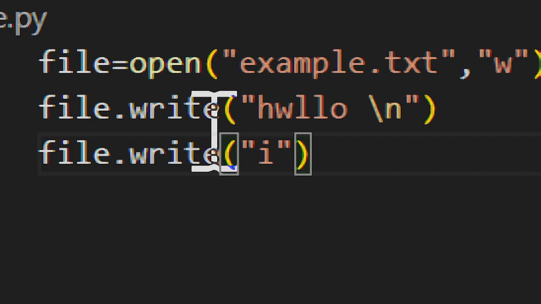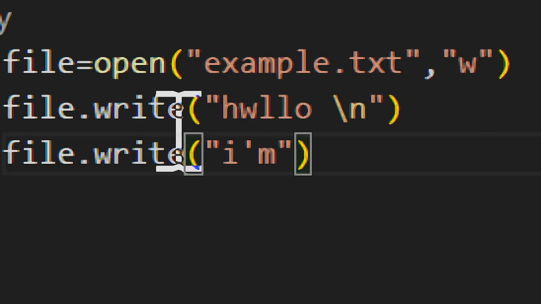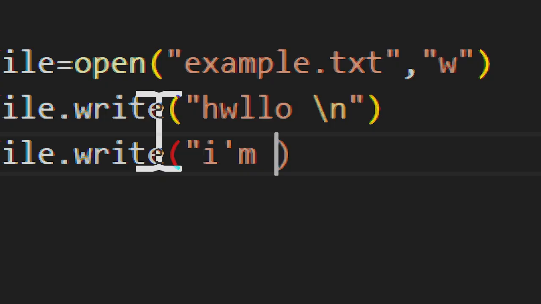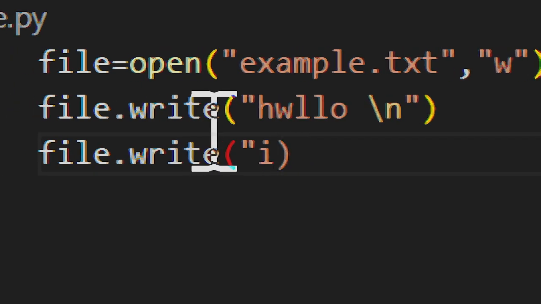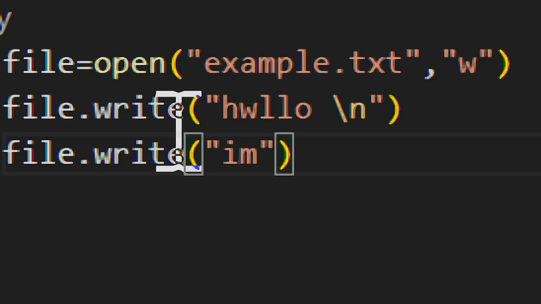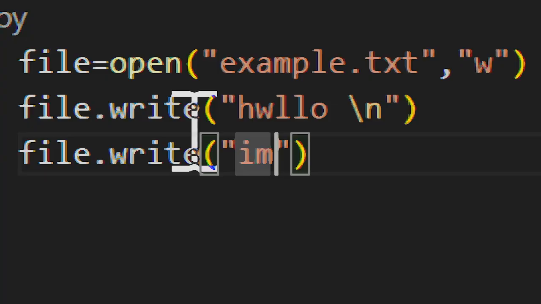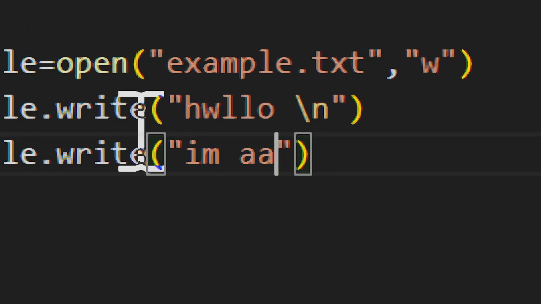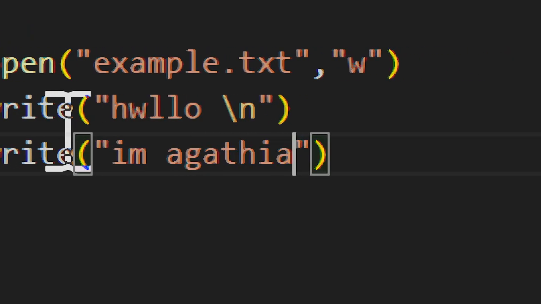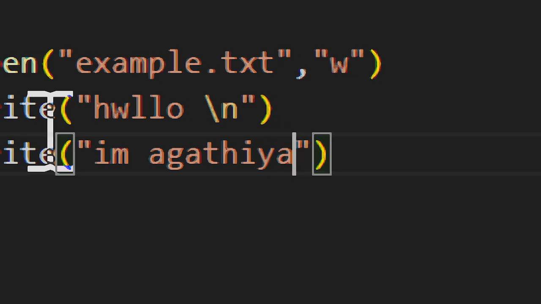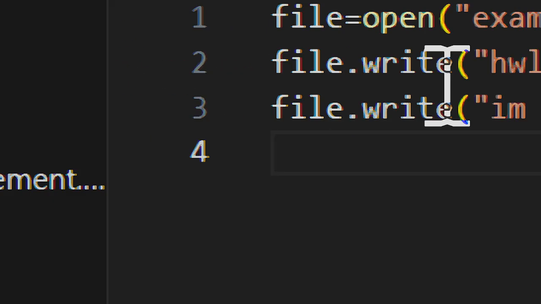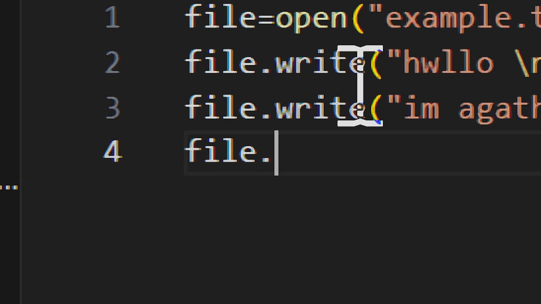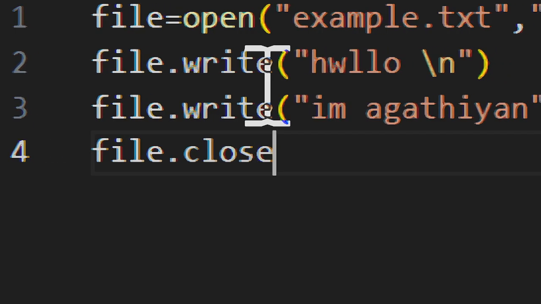I am Agatya, quote, right parenthesis. Then file.close, right parenthesis.